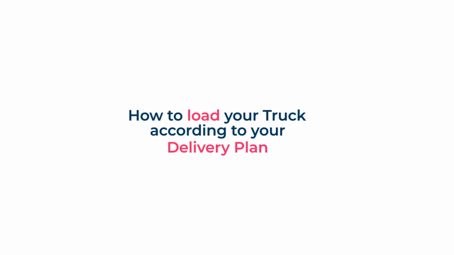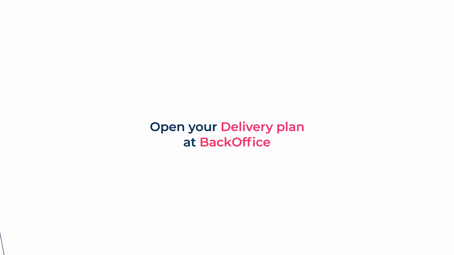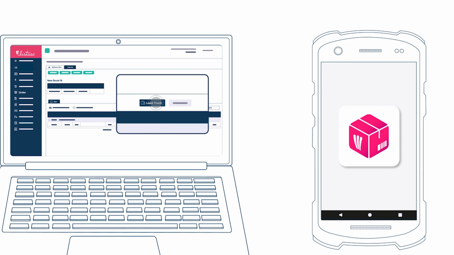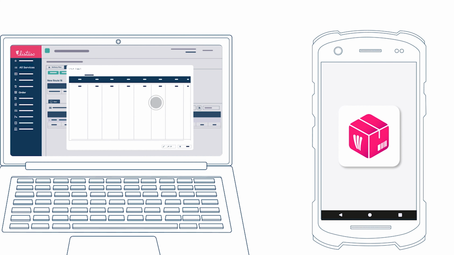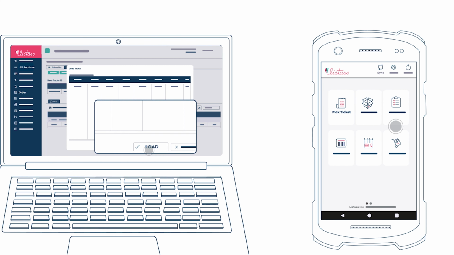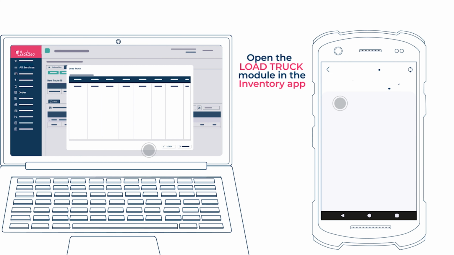Are you wondering how to load your truck according to your delivery plan? Well, open your delivery plan on Back Office and click on the Load Truck button. The delivery plan will be automatically sent to Load Truck module in the Inventory app.